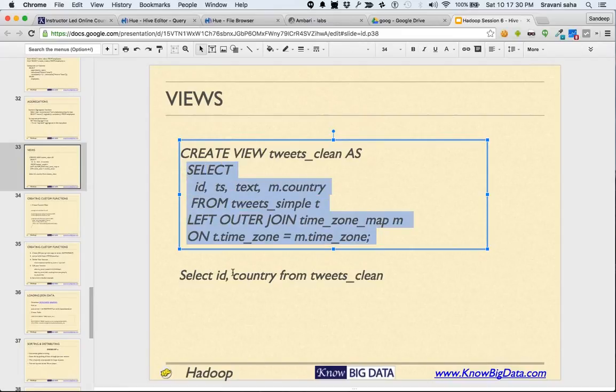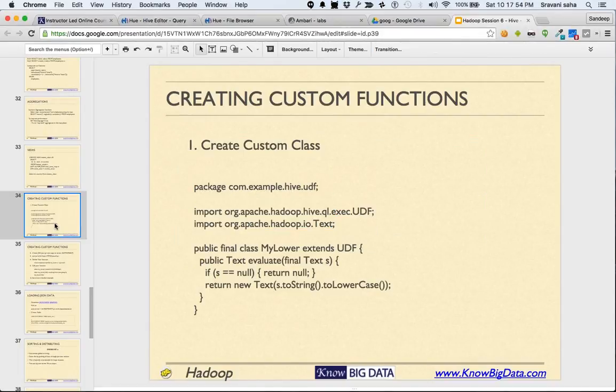Every time you say select star from tweets_clean, it is going to execute this query. Every time you query tweets_clean, it's going to call this query. And that is the beauty of views. So you can simplify your logic. You can simplify and write very modular queries using views. Okay.